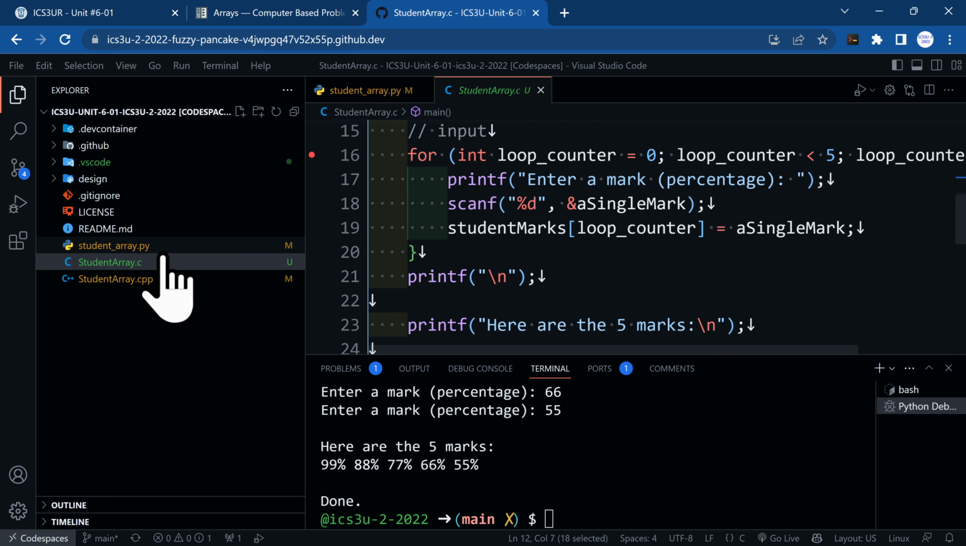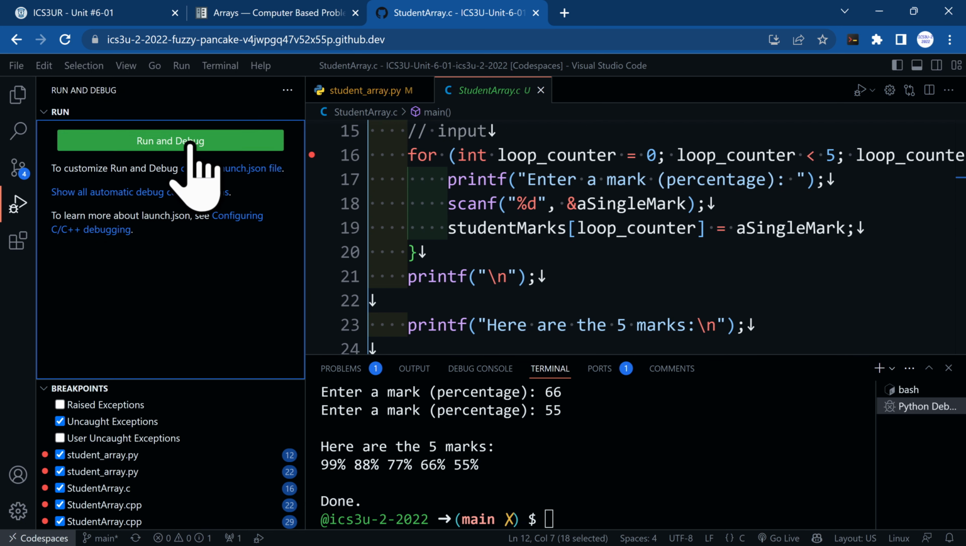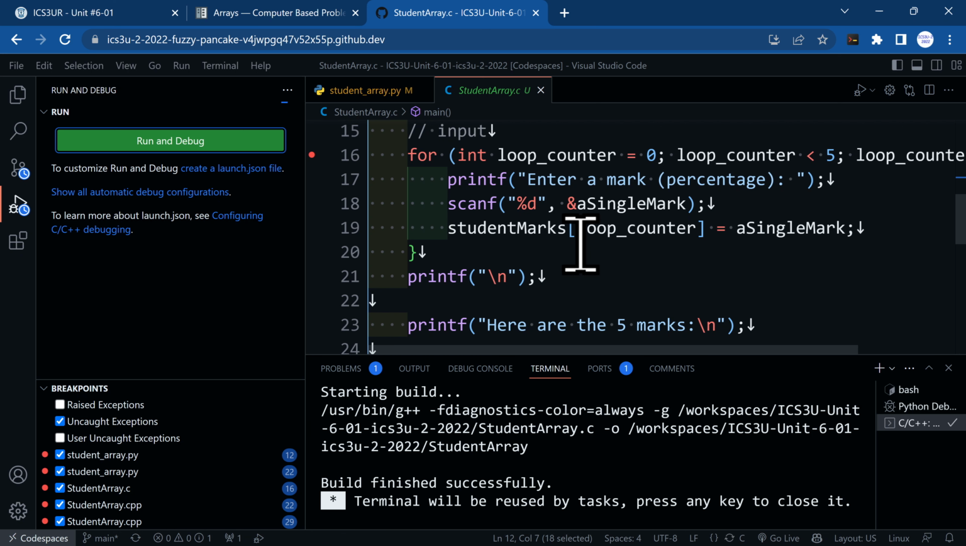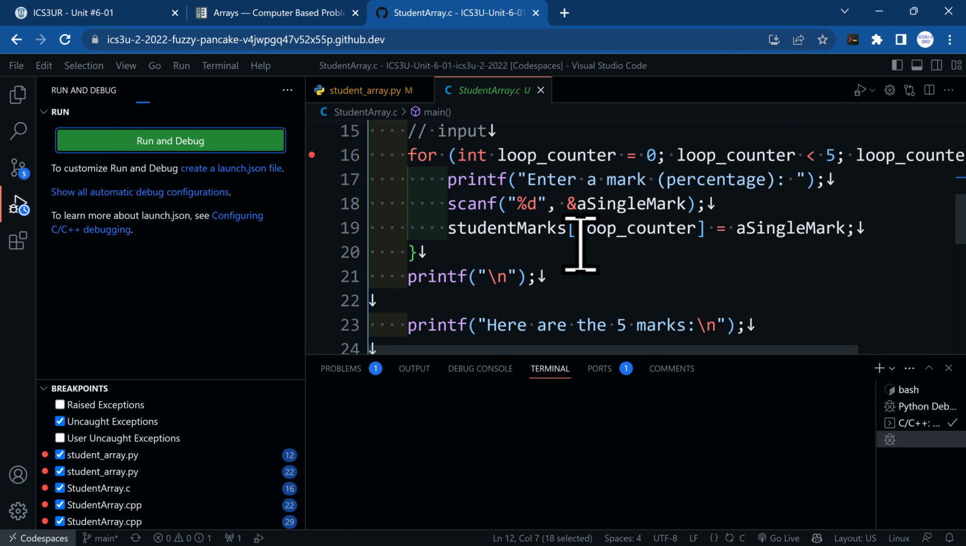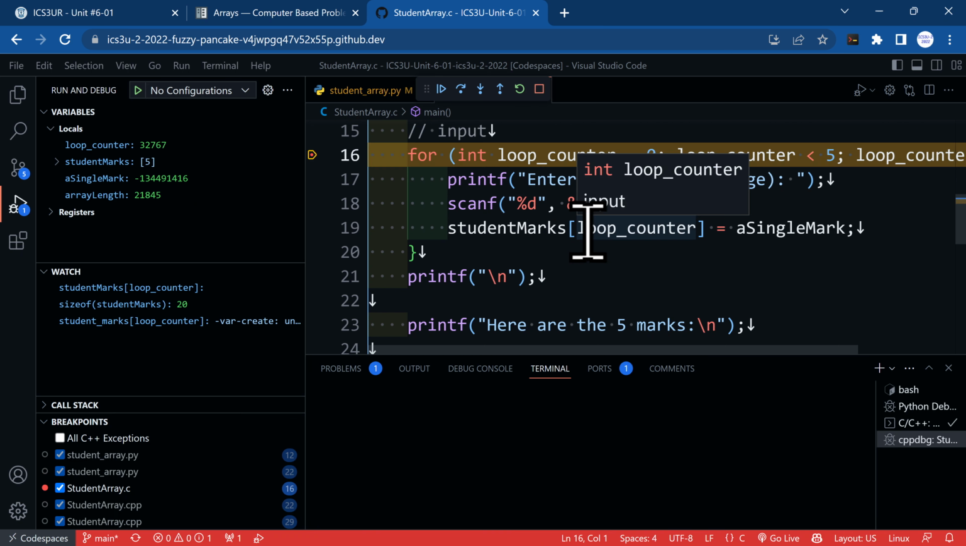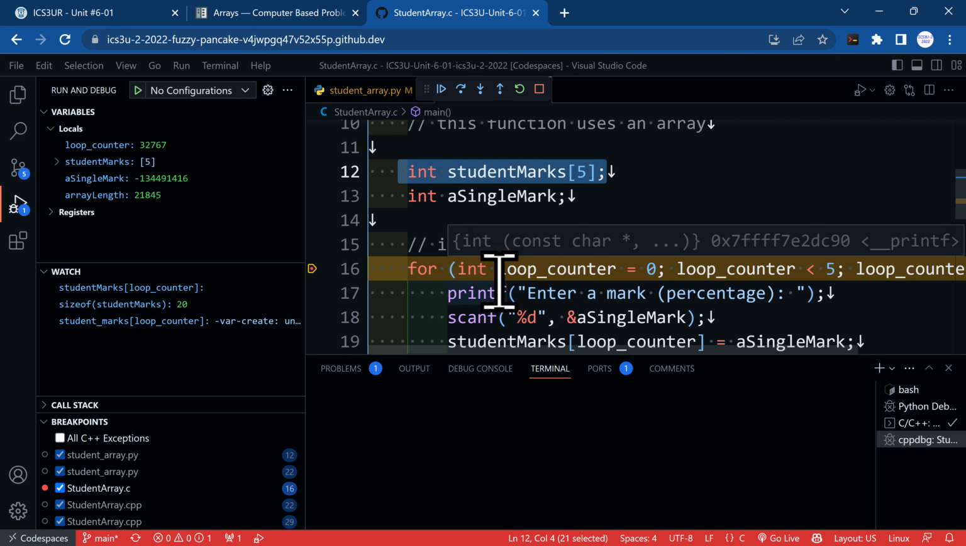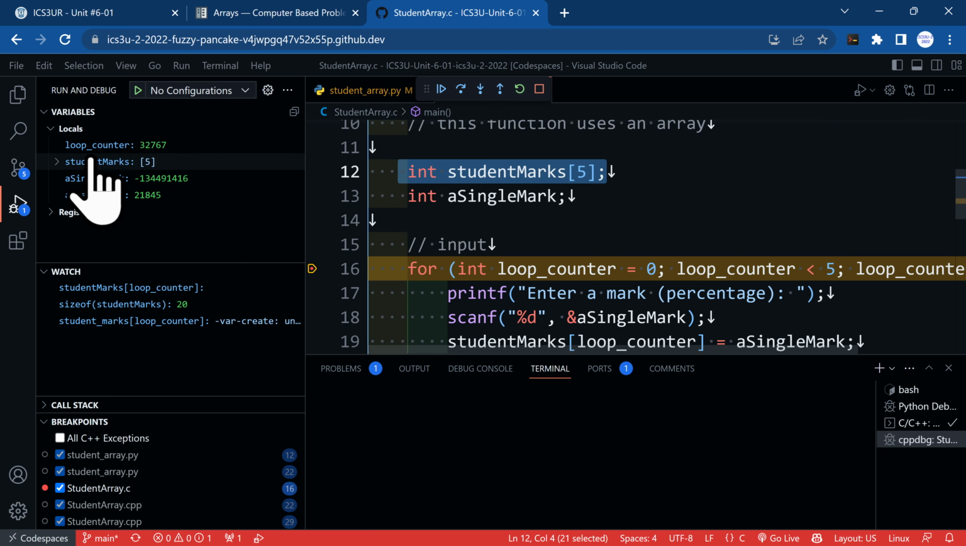I'm just going to put a breakpoint there. Hopefully this will work stepping through it. There we go. Okay, so here we are. We reserve this. What is going to be in those 5 spots in my C program? If I open this up, what should I see?